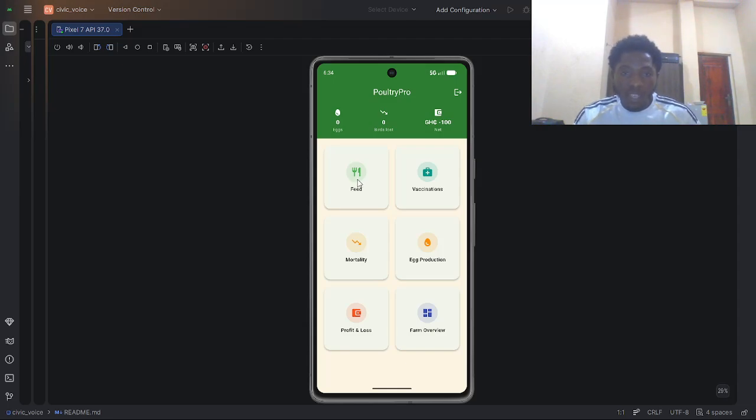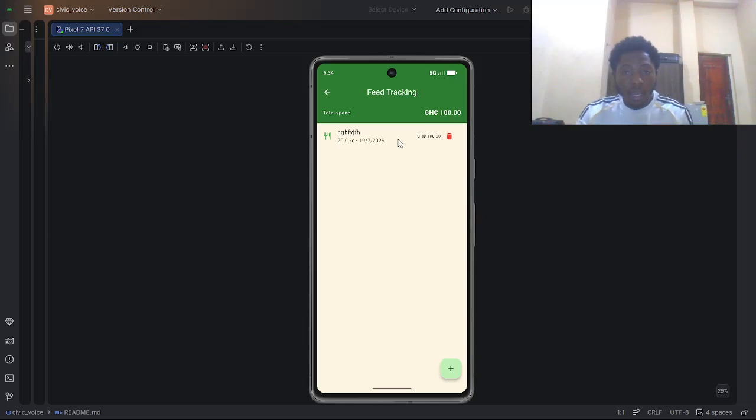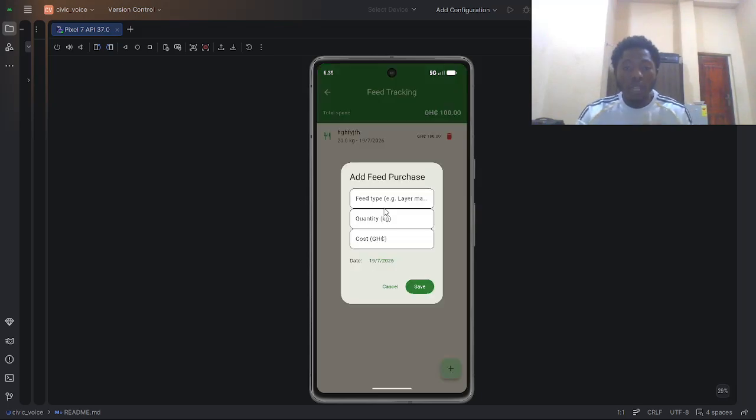When you click on the feed, you will see a menu, which is what we purchased. That's what has been recorded there, which is 100 cedis. So I come here, then add some of the feed. You will see a drop down menu, which is the feed type, the quantity, and then the cost. The type can be maize, millet, anything. So let's just type something else. Let's say KB as the feed type, the quantity we have is 12, and then the cost, let's say 20, and then save.